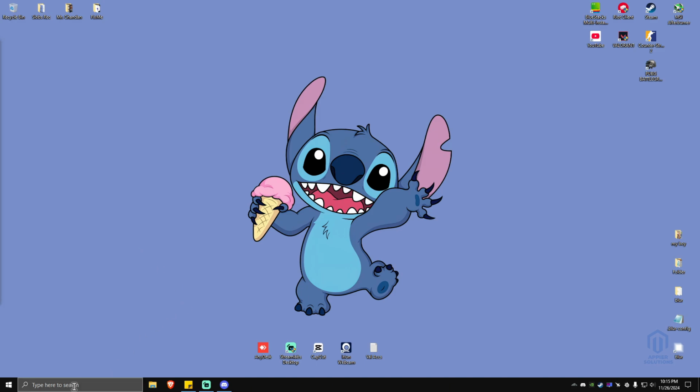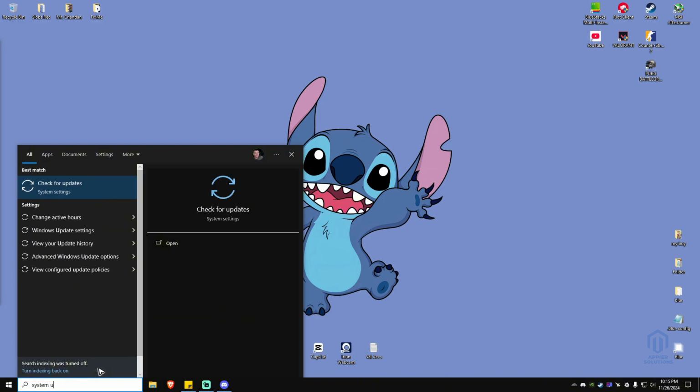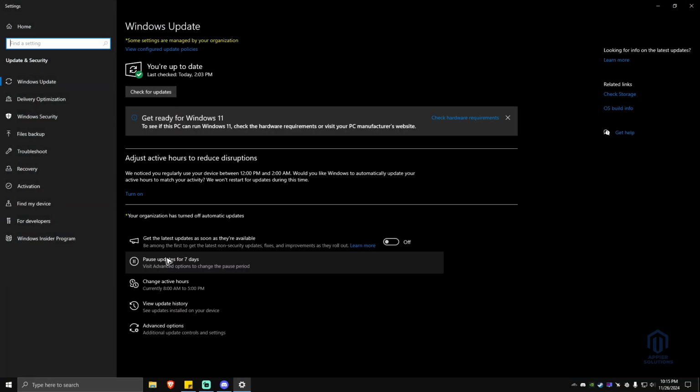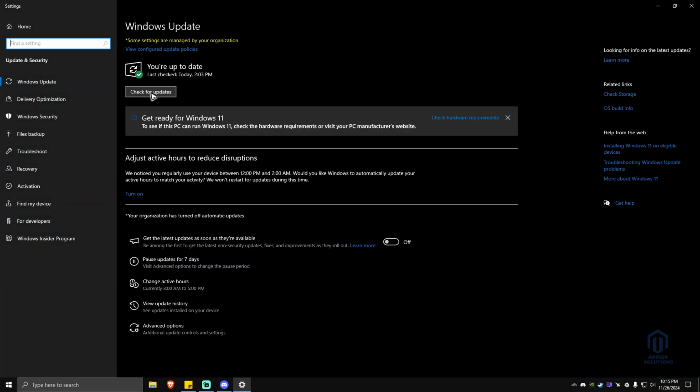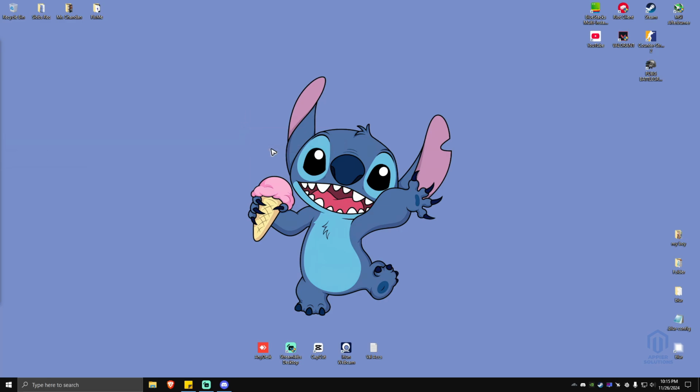To do so, just go ahead and go to your search bar right here at the bottom left and type in System Updates. Alright, once this one pops up, just go ahead and click on it and wait for it to load. Now once you're in here, just go ahead and click on Check for Updates. If there are available updates for you, just go ahead and install those. Once done, restart your computer. Alright, and after that, don't launch the game yet.